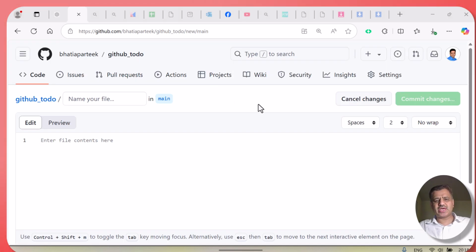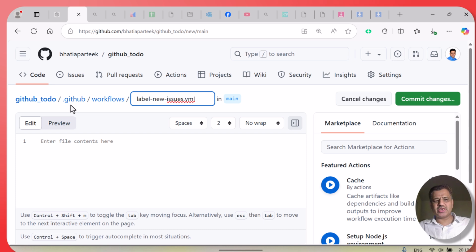The next task is to have a YAML file, and that YAML file is actually the configuration file which has everything required to label a new issue as to-do automatically as a GitHub Action. It should be in the .github/workflows folder. So here we are specifying a new file, label-new-issues YAML, and it is present in .github/workflows. It's very important to follow this path, and the dot is important to note. So .github/workflows/label-new-issue.yaml. Now it's time to copy the code.